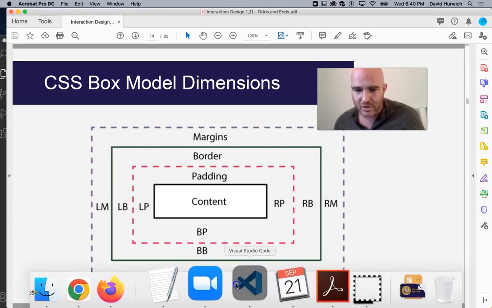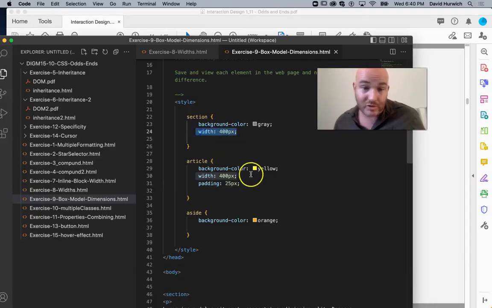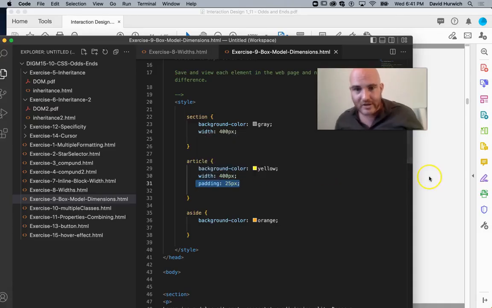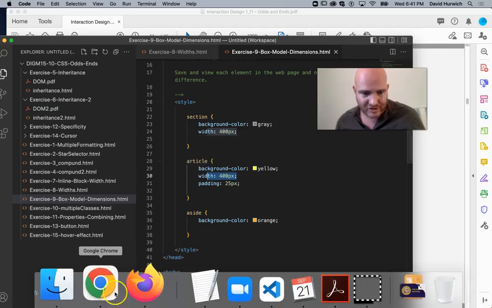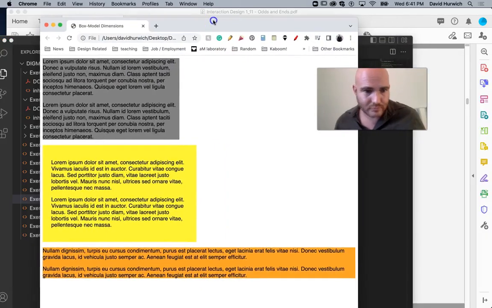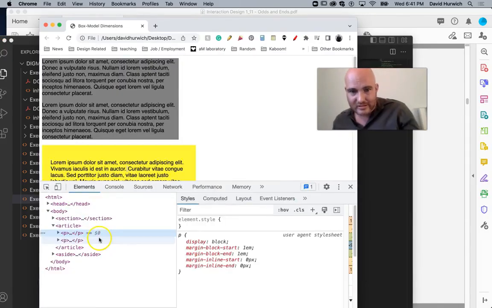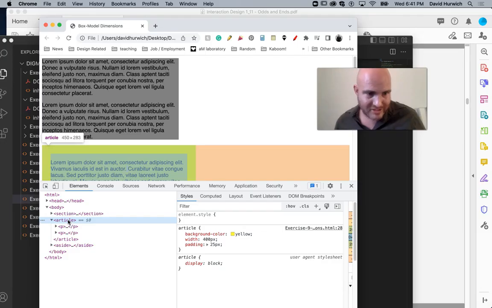Okay, so even though this is 400 and this is 400, this actually has padding on it. And not only does it have padding, it technically has padding on the left and the right. So that's 400 plus padding on the left, which is 25, plus padding on the right, which is 25. So this is 400, and this is actually 450 when it gets calculated in the browser. So if I right-click and inspect, and I select this article, you'll see it's actually set to a width of 450.